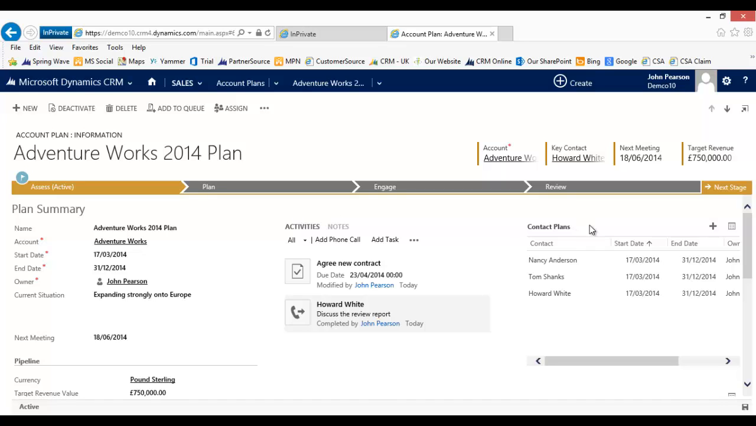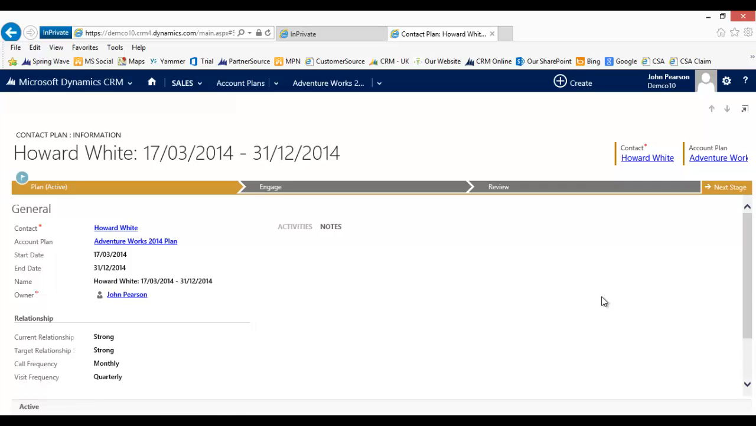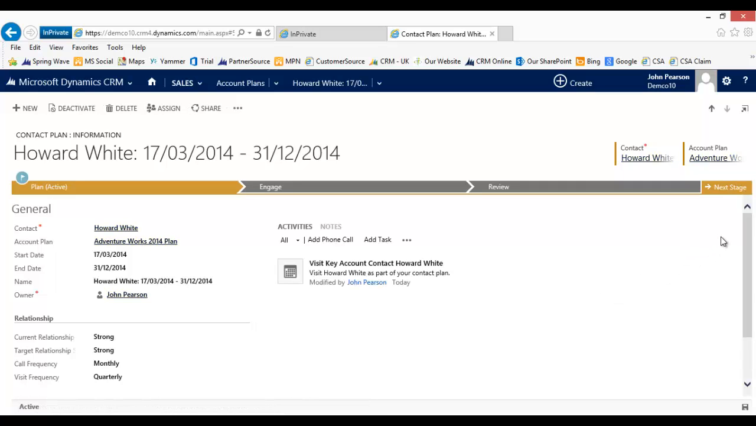The contact plans area allows you to create a specific call pattern or visit pattern with identified individuals in that organization. So here we have a contact called Howard White. We know that the relationship is quite strong with that individual, but we want to keep it strong, and so the call frequency will be monthly and the visit frequency will be quarterly.